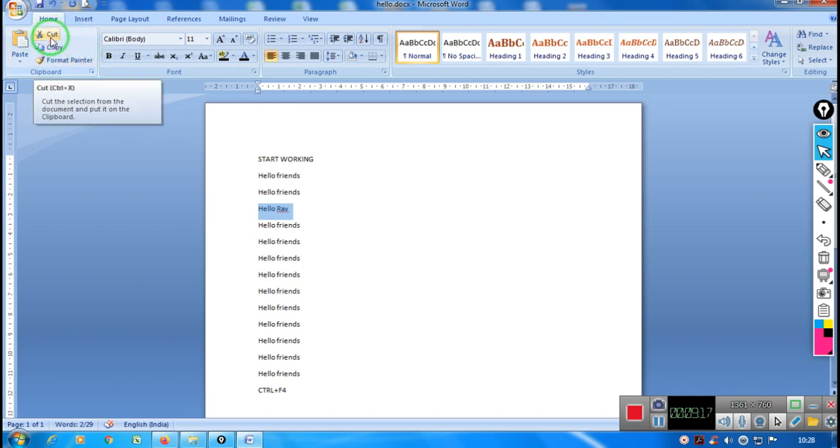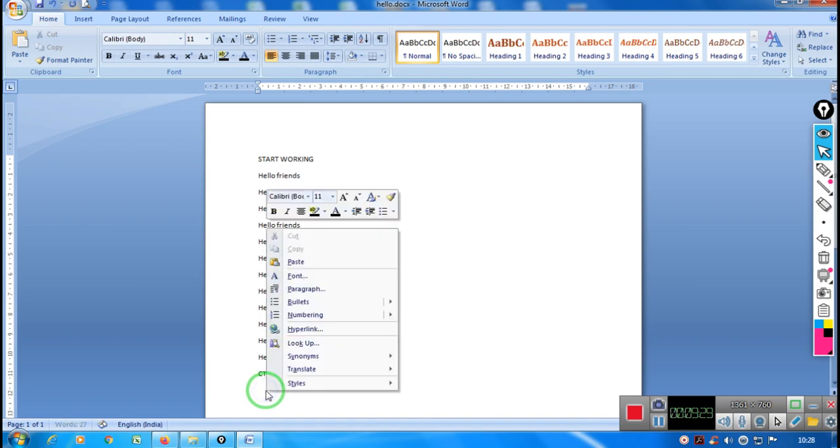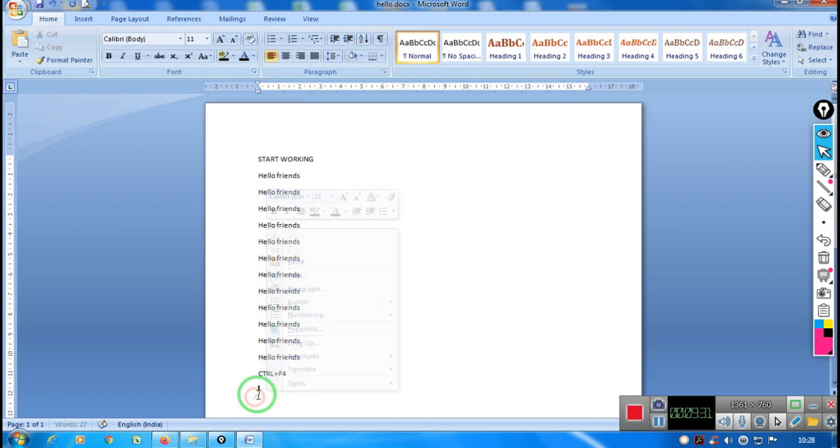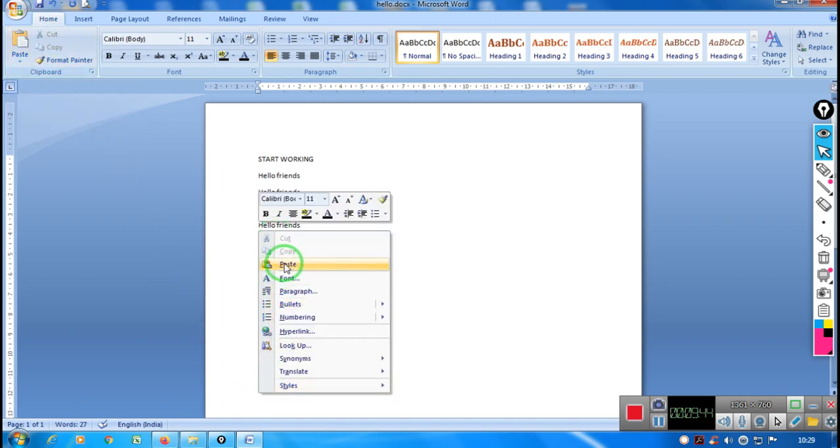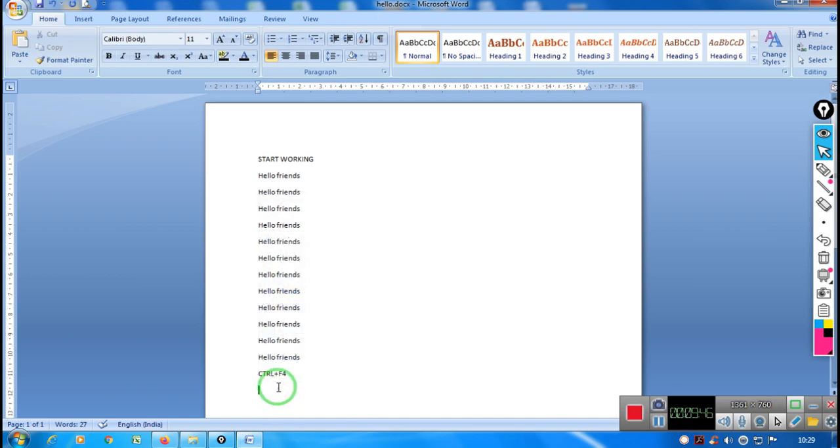When you choose the option cut, it will be removed from its current location. Now you won't find that particular word over here. Wherever you want to paste it, suppose I want to paste it over here, either you right click and choose the option paste, or you can click on the paste option present in the clipboard group. So this is my clipboard group. Or you can also go for the shortcut. The shortcut is Control plus V. V means victory. With Control V, it will be pasted.